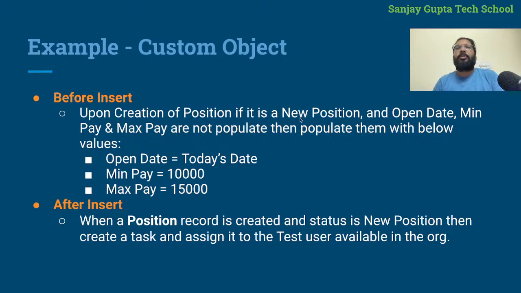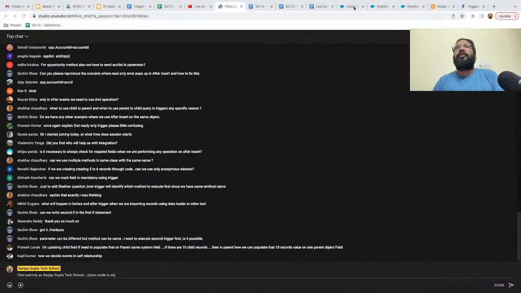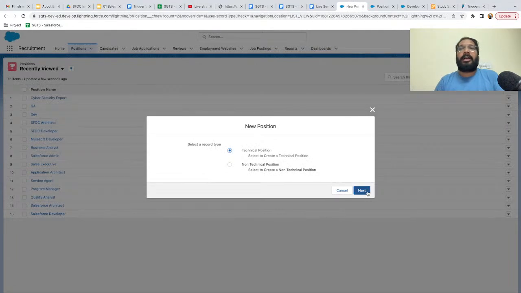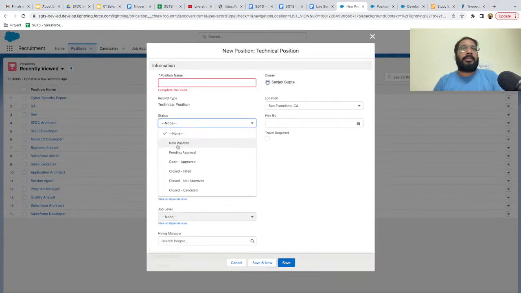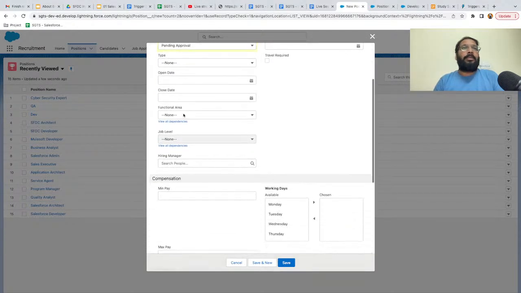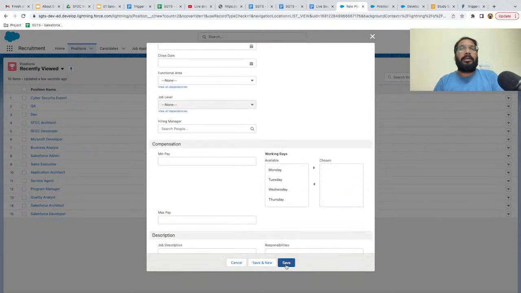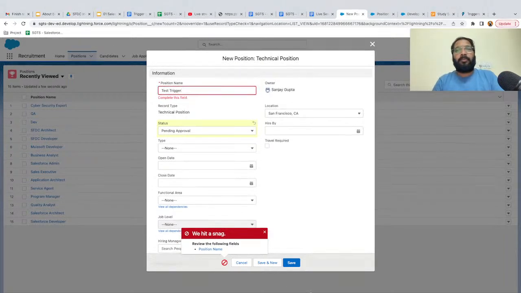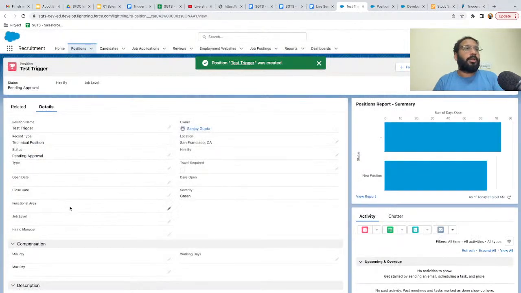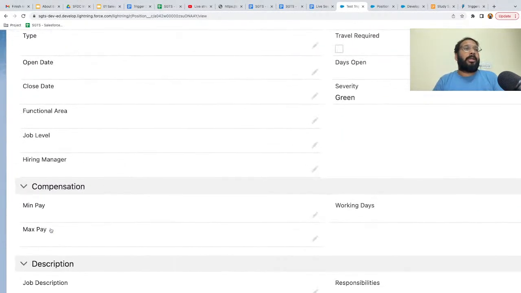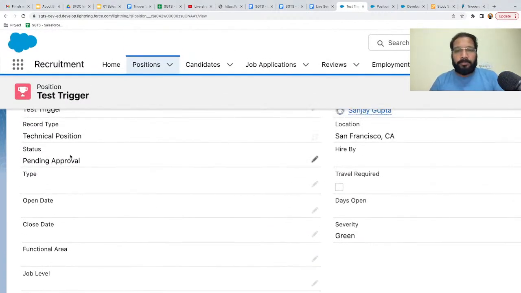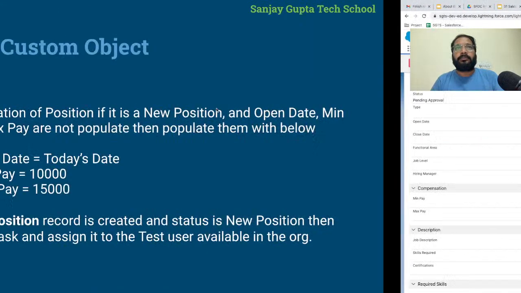Right, here also status should be new position in the before insert. So what will happen if you create one more record? Let me create one more position. I am testing the previous scenario. And this time status I'm populating as pending approval, and I'm leaving open date, min pay, max pay blank, and I'm saving it. Okay, position name is required, so I'm just populating it as test trigger, and I'm saving it. So it is created, and you can see open date is blank, min pay is blank, max pay is blank. Why so? Because your status is pending approval. That's why it is not populated, right?